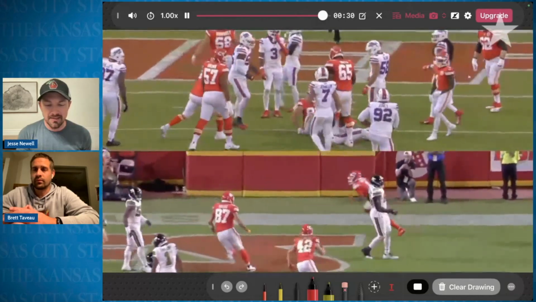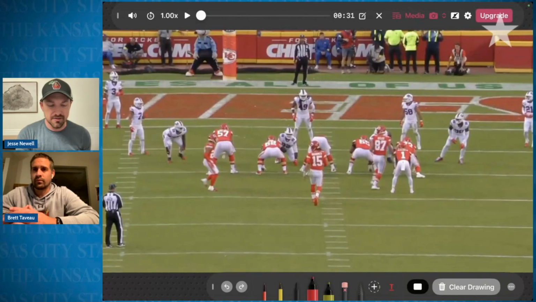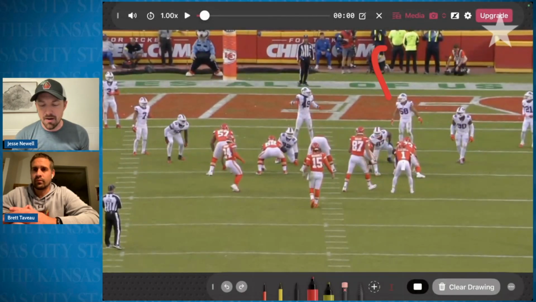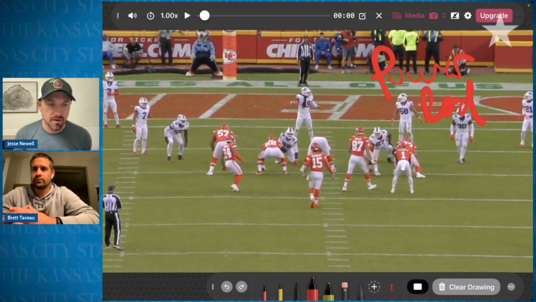So let's kind of talk about this one. I know you mentioned this in the playbook, and Andy Reid has it. Power read is what it's called. What are we looking for from the Chiefs here, and what are they trying to accomplish on this play? I guess what are they looking for if you're Travis Kelce and trying to make this a successful play?